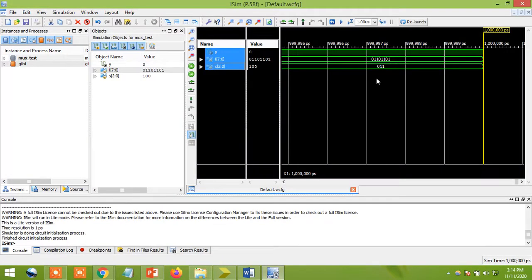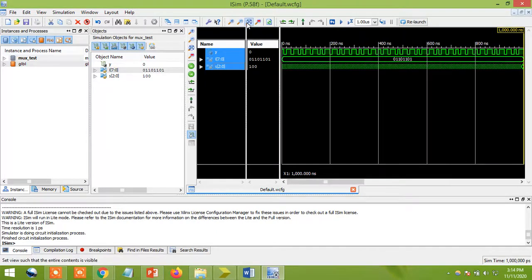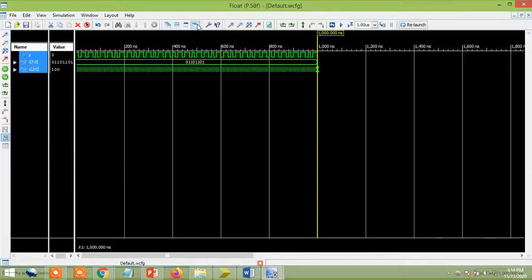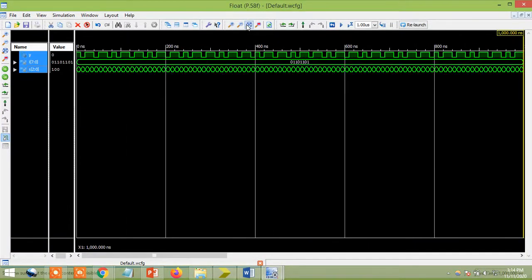Then the window will come out. Just see here. Now what you have to do is zoom to full view. Next get the float window. Next just zoom in.